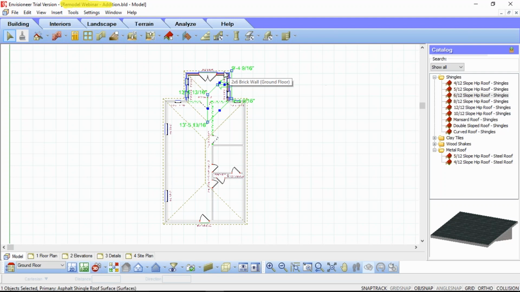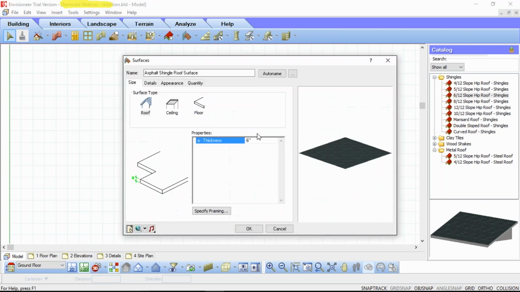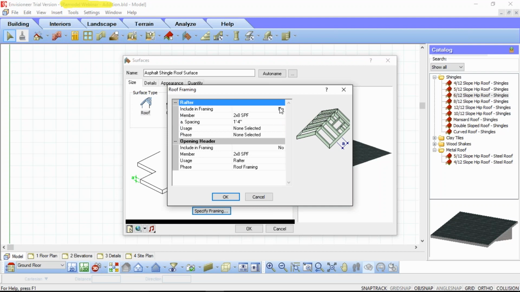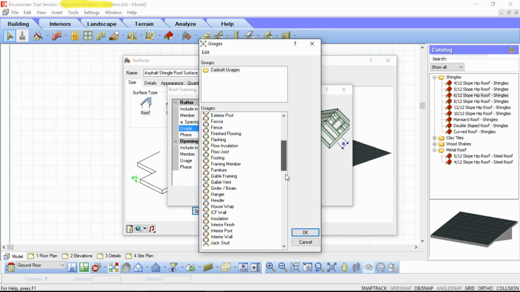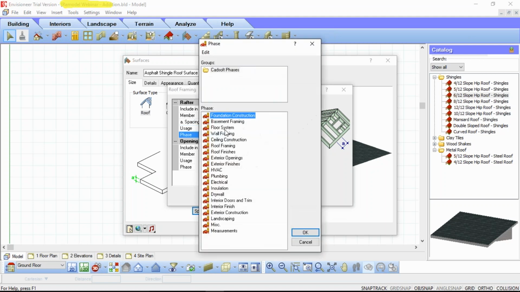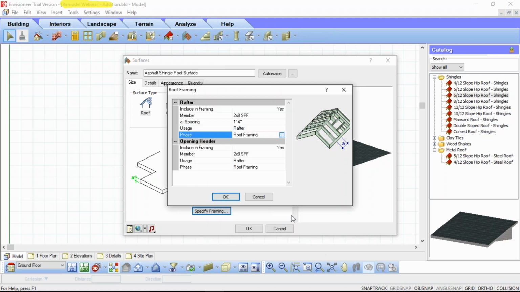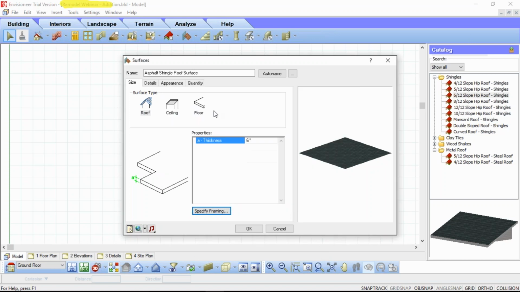Now I want to come into these 3 new surfaces that are going to be part of the new roof. Right-click, come into the properties. I want to keep them looking like a shingle, but what I want to worry about here is the framing. In this case, yes, I do want to include framing. And I'm just going to change this to show as a rafter. And the phase is going to be the roof framing phase. So now this is going to get included. The framing is going to be included in my quantities.